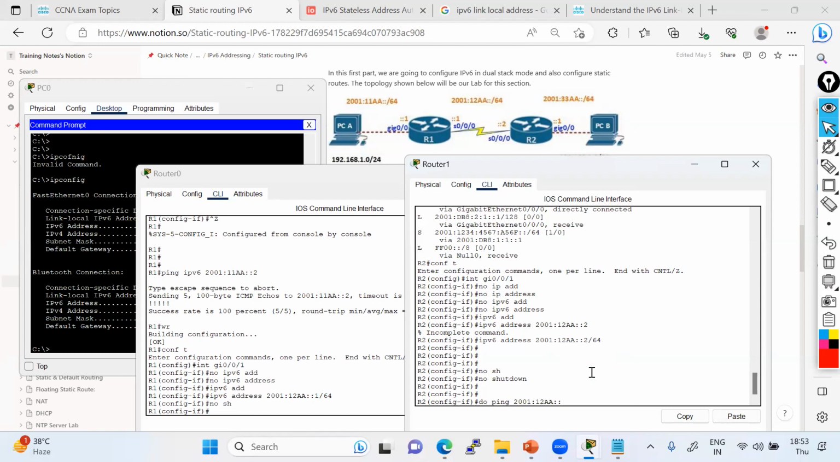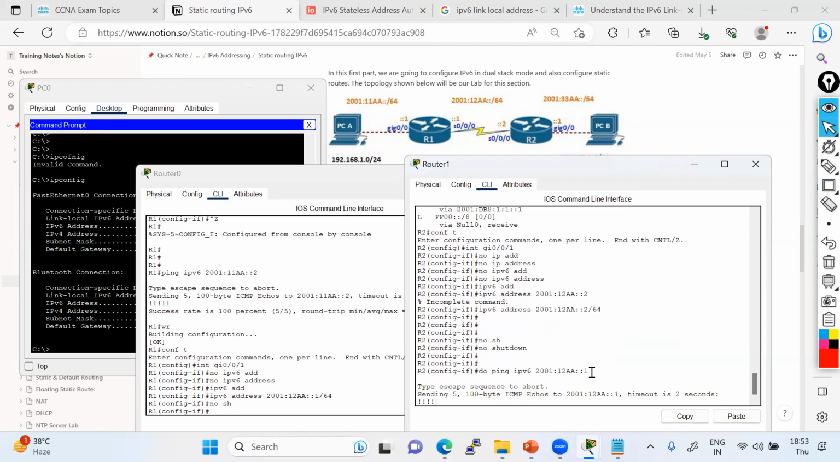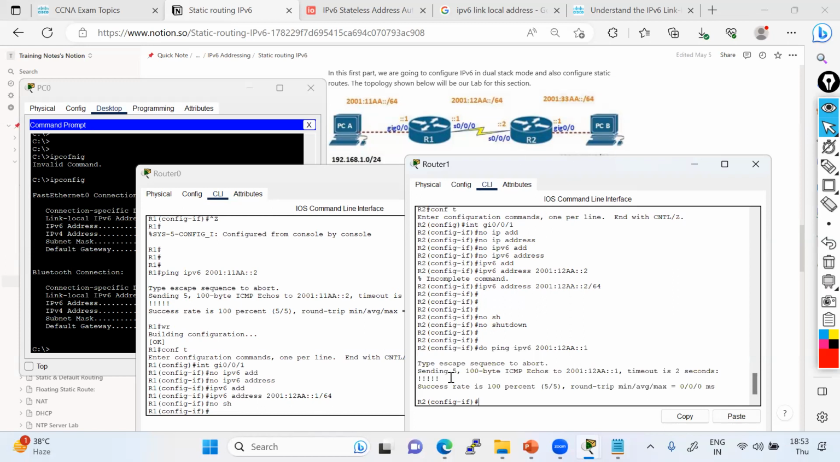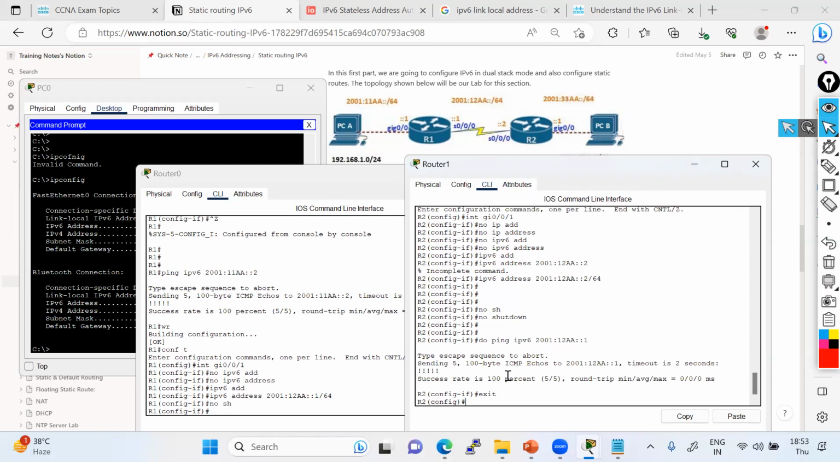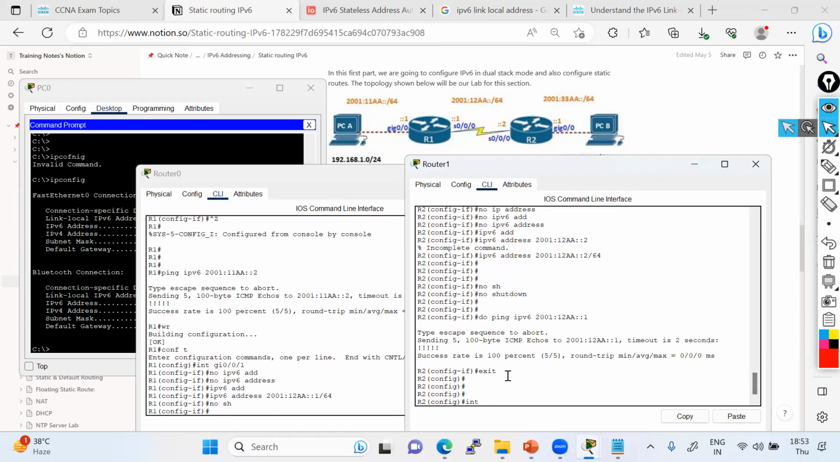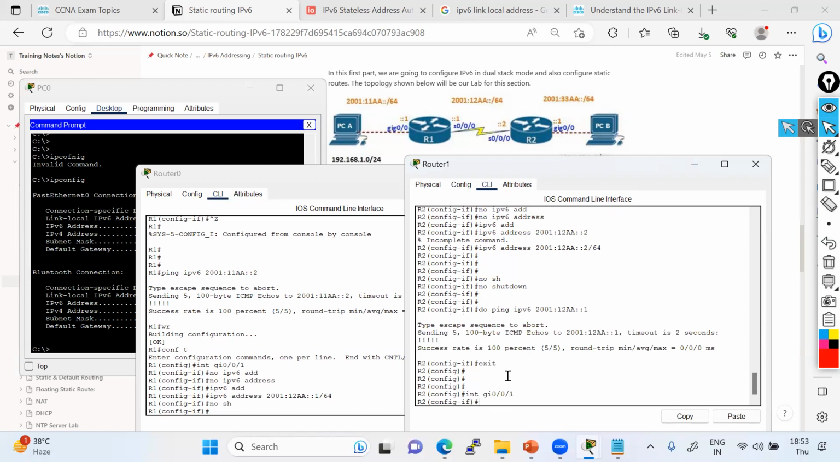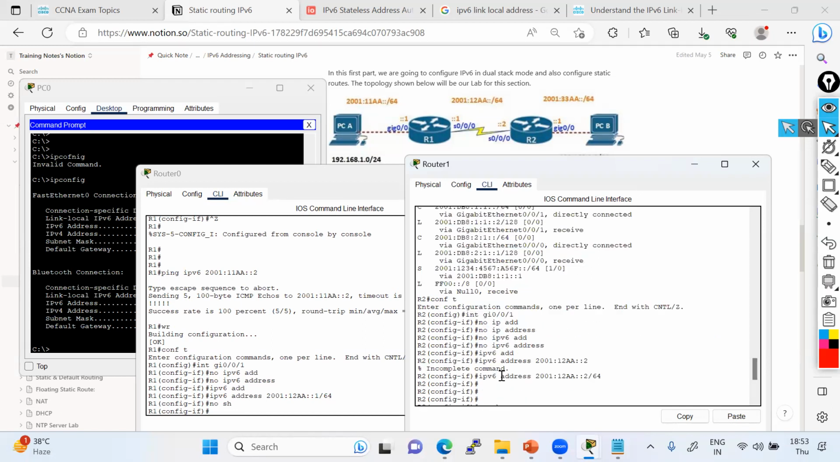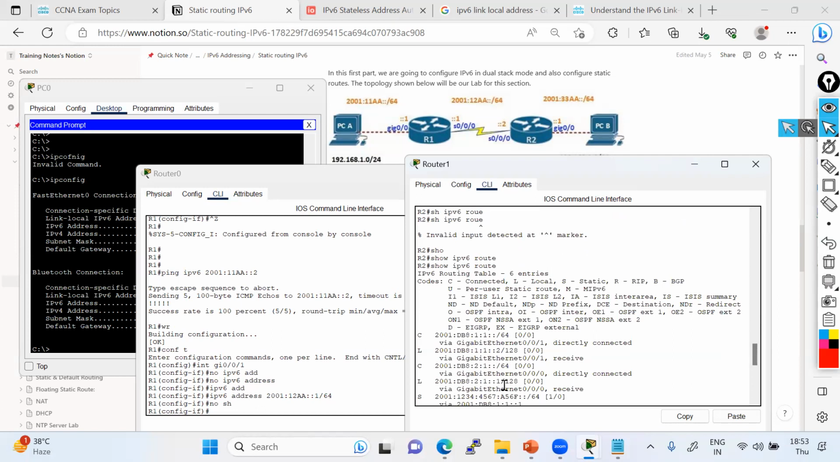So let me just ping IPv6. See, it is pingable. So these two routers are pinging. Now it's time for the PC. But this also has an interface, see 33 one, right? So this will again be the interface gig 0 by 0 by 1, right? This should be the 0 by 0 by 1.